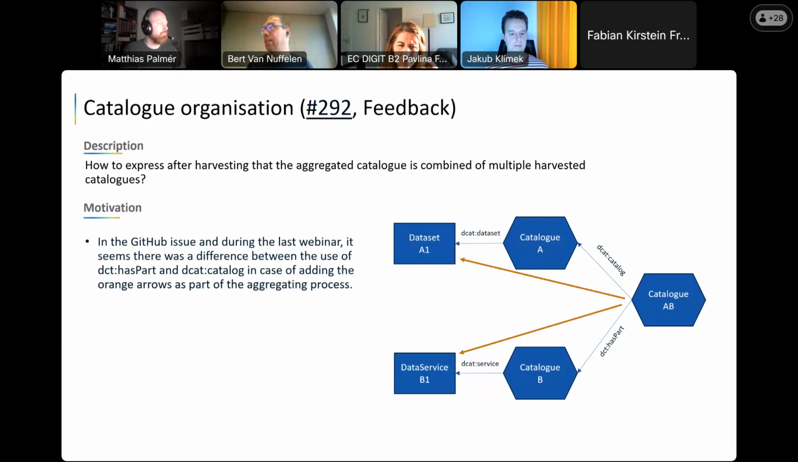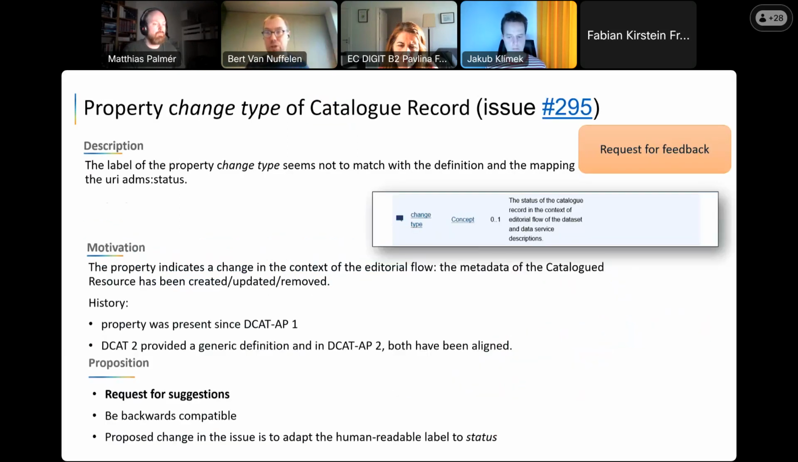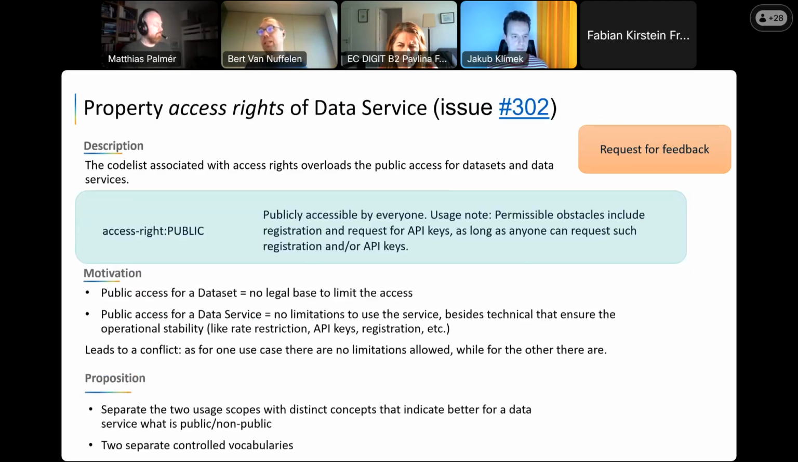Okay. And then I just want to raise attention to two issues on which we asked for feedback. Is there any additional reason to change the label for change type? This was one of the previous ones we asked feedback for, but we didn't receive any. And we asked as well, as one of the conclusions of the long discussion on the access rights code list, if there was a need for additional codes in service, for a dataset service separate from the code list which is currently used for datasets.